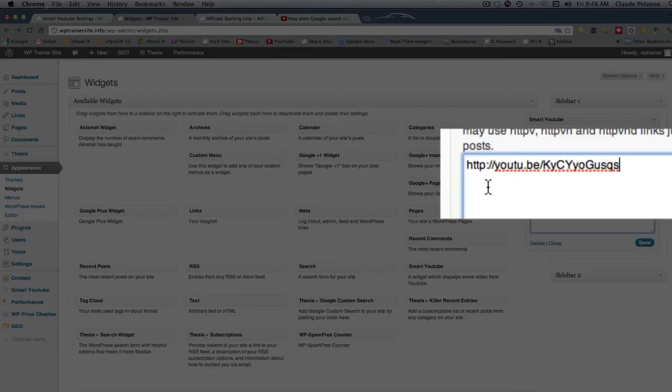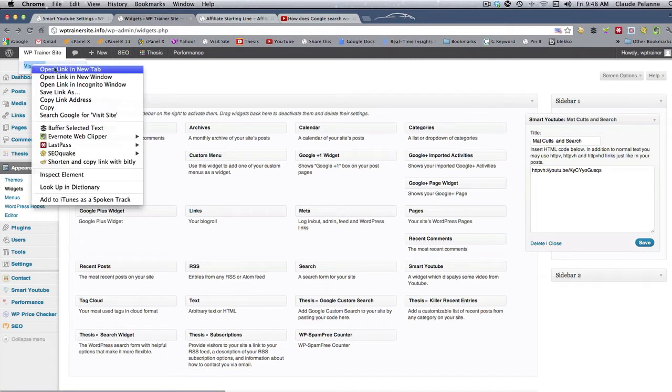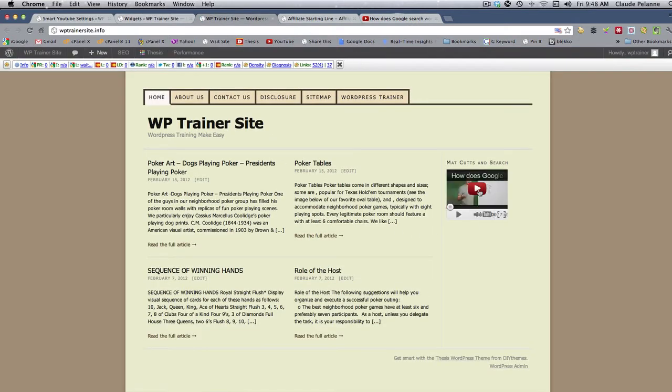Copy it in. Now, for Smart YouTube, if you look at the instruction I'll show you, you have to add a designator after the HTTP. It can be a V or a VH. I add VH because I shoot in high def. So you add that designation, you click save. And then you go take a look at your website. And there it's Matt Cutts and Search, and there's the video.